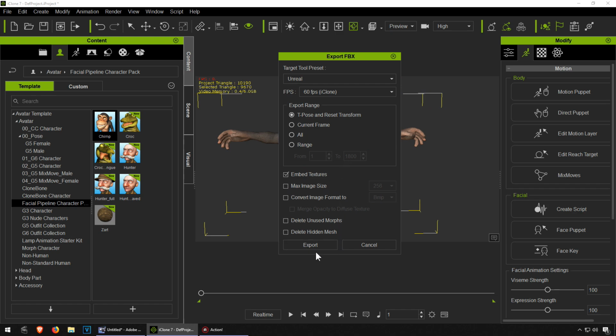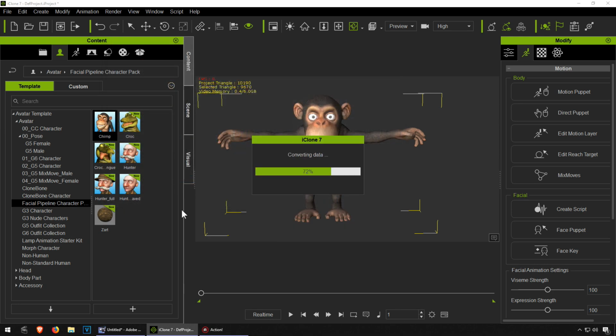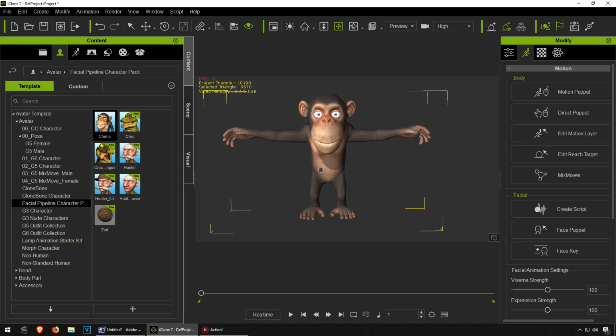Okay, so we have no animations, so let's just export the monkey, and we're done. In the next video, I'm going to show you how to import this into Unreal Engine 4.